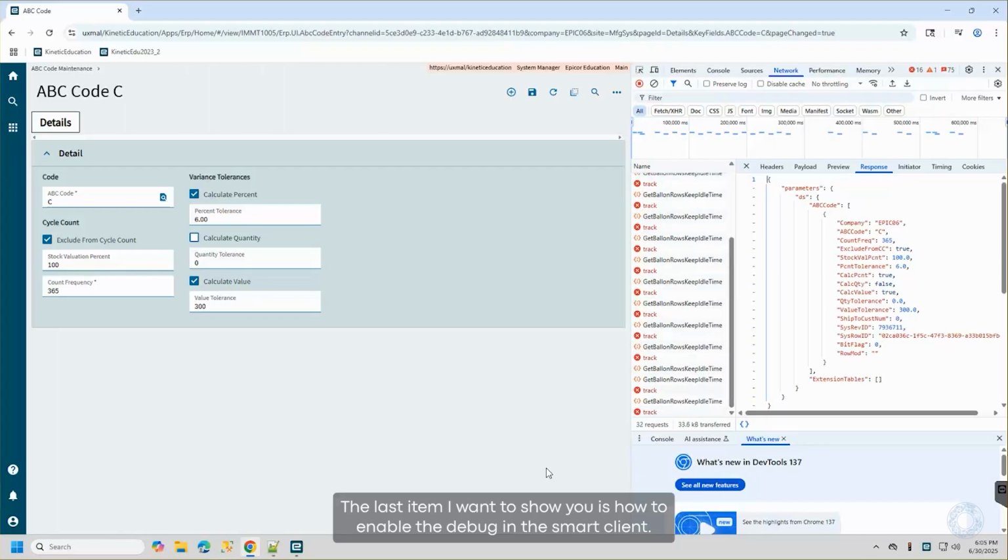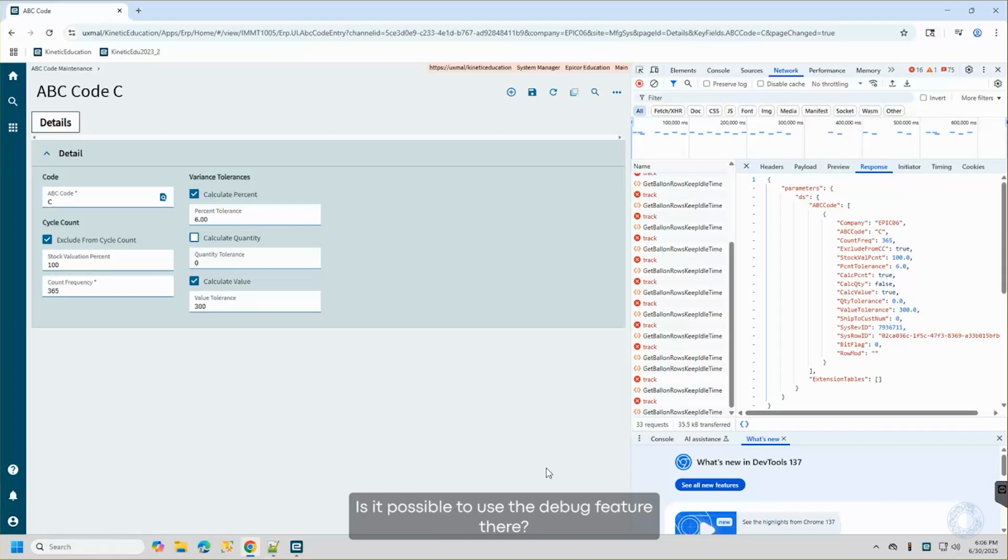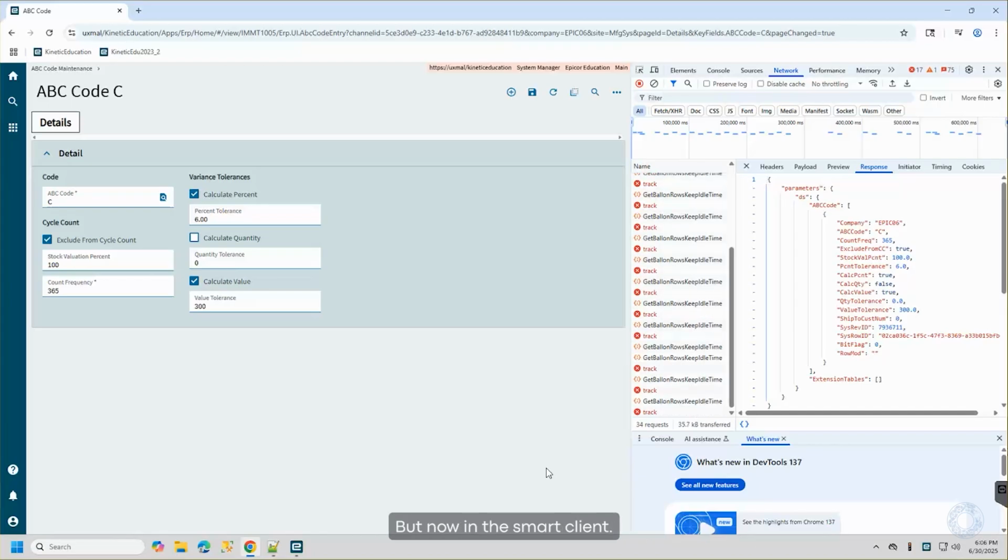The last item I want to show you is how to enable the debug in the Smart Client. During this video, we have only used the browser to enable the debug and to see the different shortcuts available. But what if you're using the Smart Client? Is it possible to use the debug feature there? The answer is yes. We just need to make small changes in the config file and we should be able to use the same debug shortcut that we have used in the browser, but now in the Smart Client.